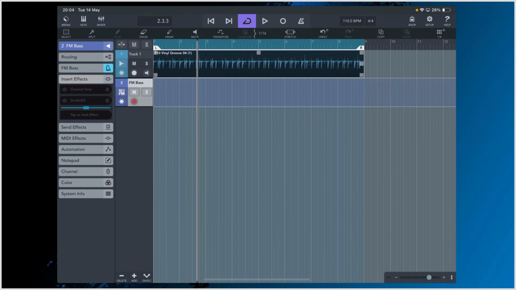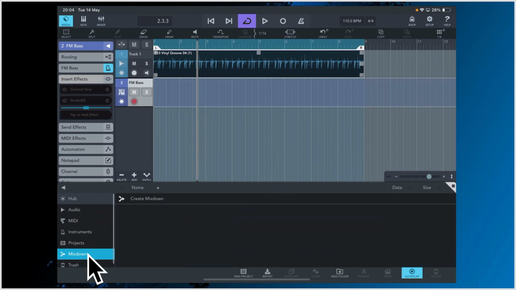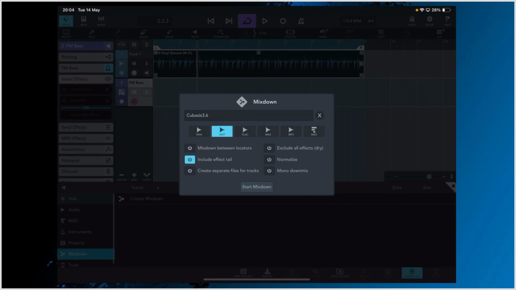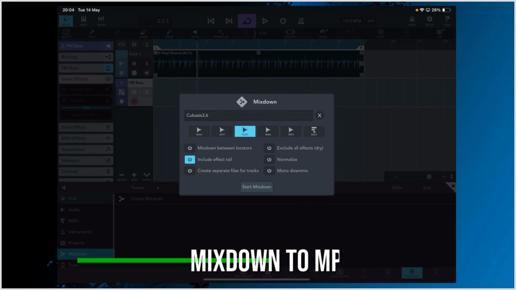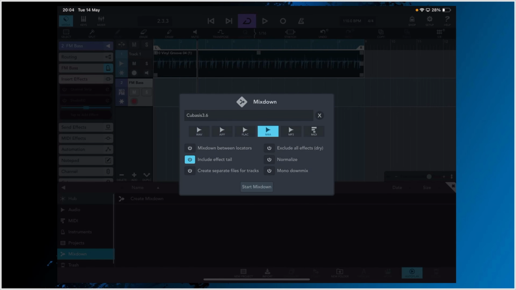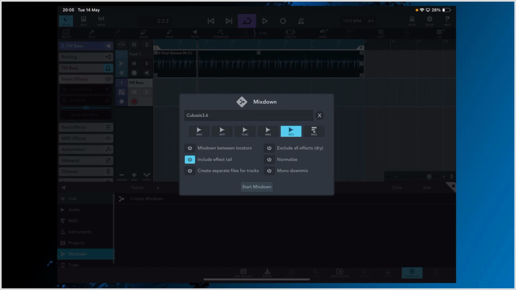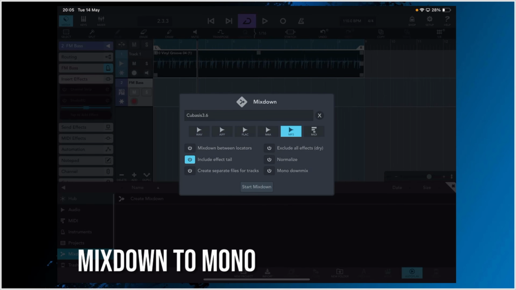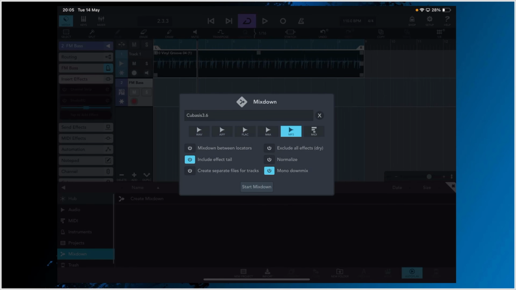Now there are also some new features in the Mixdown. If I go to Media, then over here to Mixdown, Create Mixdown. There are 2 new features here for Mixdown format, because previously you had WAV, FLAC and M4A, but right now you also have AIFF export and MP3 export, which allows you to export directly to those compressed formats. Another new feature in this Mixdown section is that you can also do mono down mixes now, instead of just a regular stereo down mix.